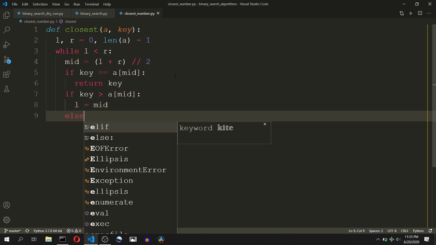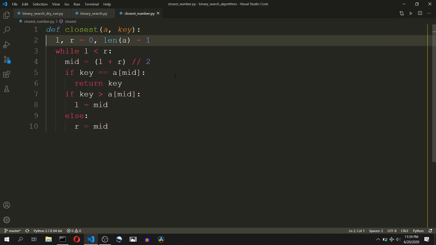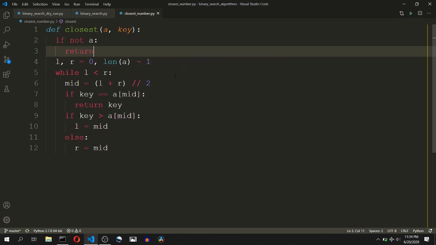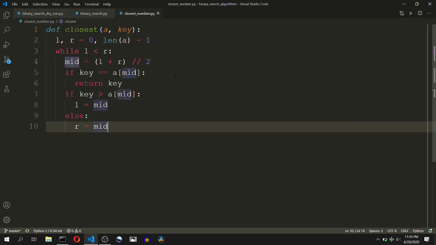Similarly, for the elimination of the right half, we will shift the right bound to mid and not mid minus 1. Now we can think of the boundary conditions. What if the array is empty? In that case, there will be no element closest to any key value. So you can check at the beginning whether this list is empty and return None, like this: if not A, return. But I will assume that the input array contains at least one element in it.